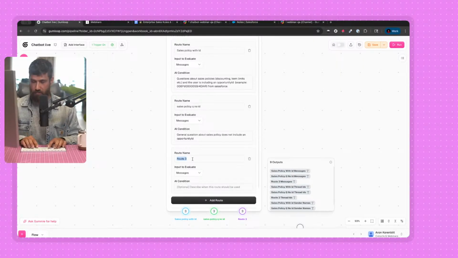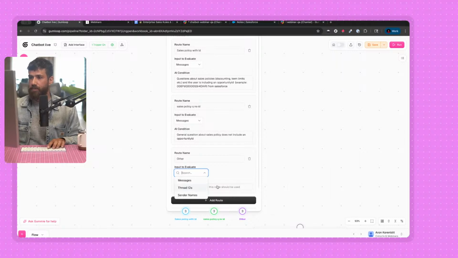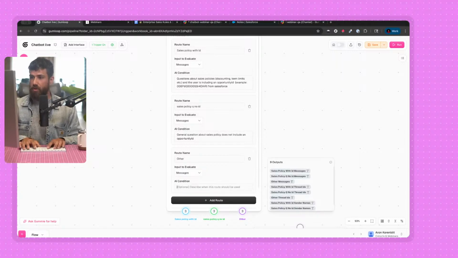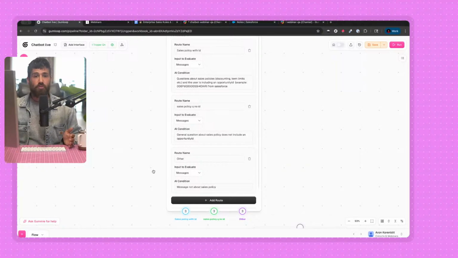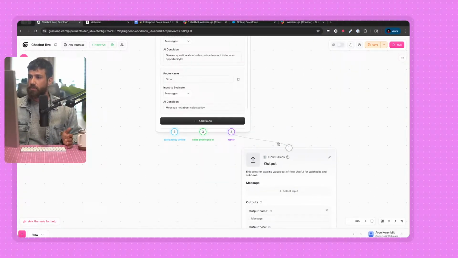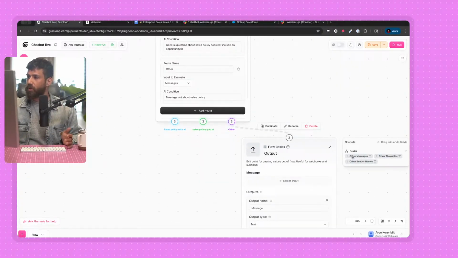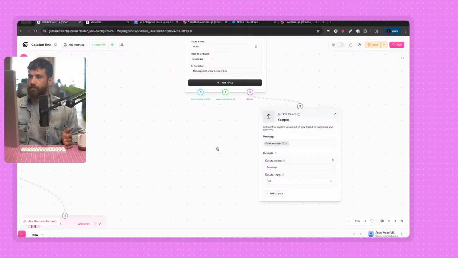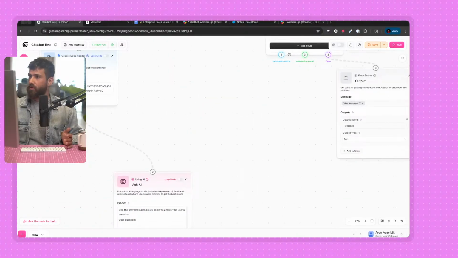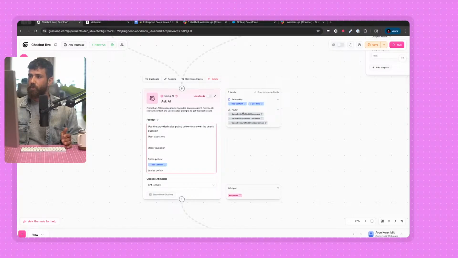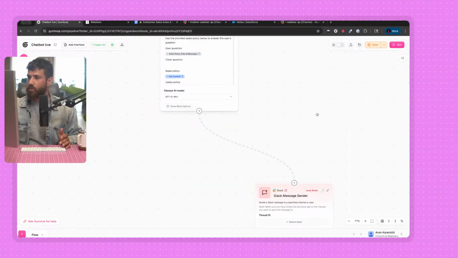And then we're going to have other, right? Here, we're going to say message not about sales policy. So now we have three routes. Other goes here, just like before. Sales policy with no ID, we're going to run the flow we built a moment ago, where we got the user question and then sales policy, and we're going to respond.